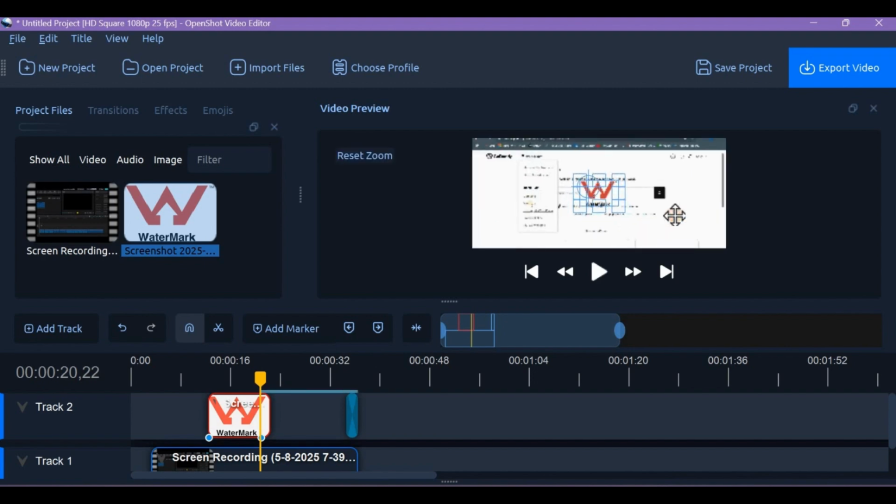You can also animate the watermark fade in, slide in, or pulse using keyframes on position and alpha.